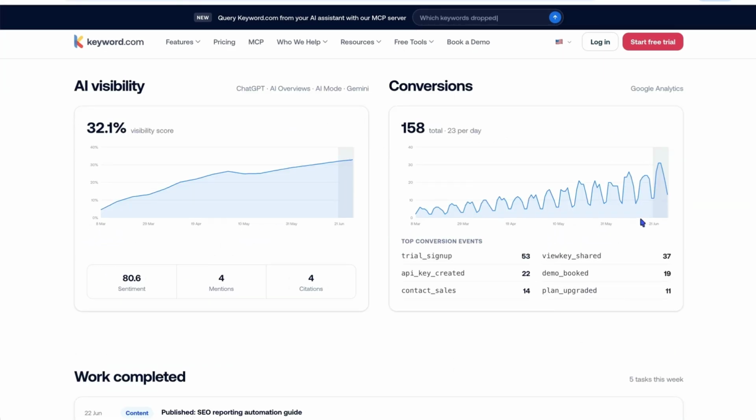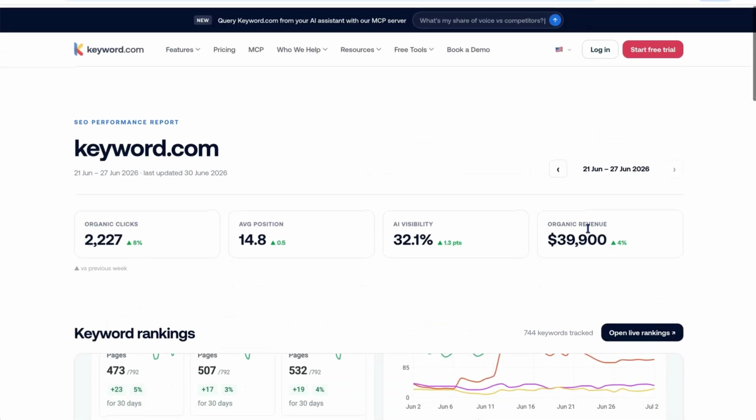To the right, we have conversion events pulled from Google Analytics. So the report does not stop at rankings and traffic. It also connects SEO performance to business outcomes like conversions and revenue.